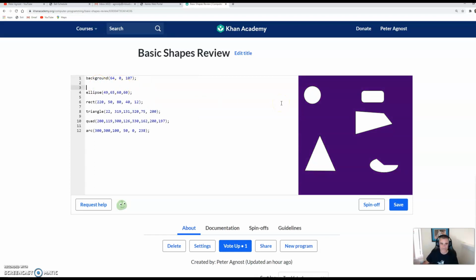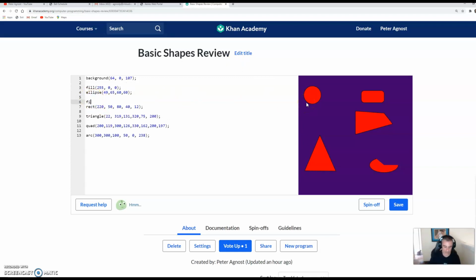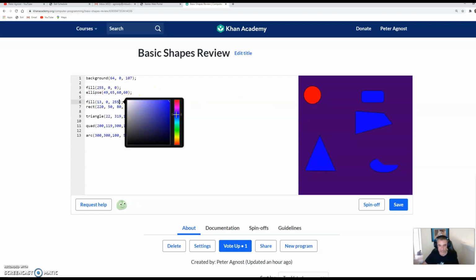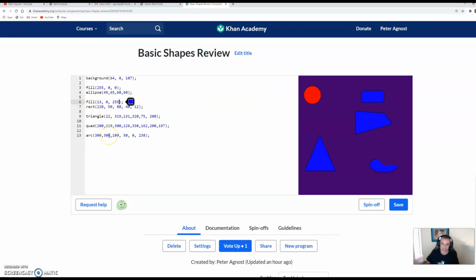The next command we have for shapes is the fill command, and the fill adds color to our shapes. It also autofills to red, and it will fill every single shape that comes after it. So maybe I want my ellipse to be red, which is perfect, but I want my rectangle to be blue. So we have to add another fill command and make the rectangle blue. Notice that everything that comes after this fill command is now blue.